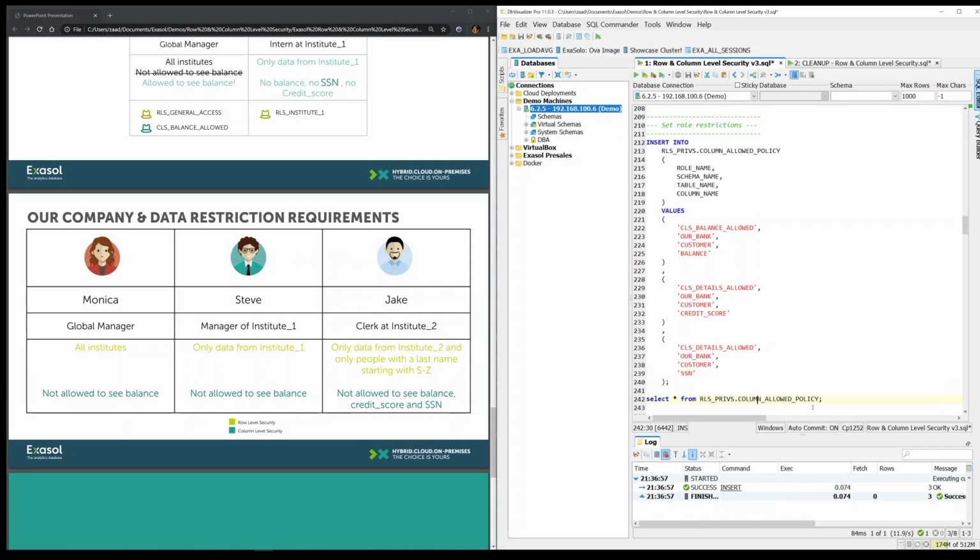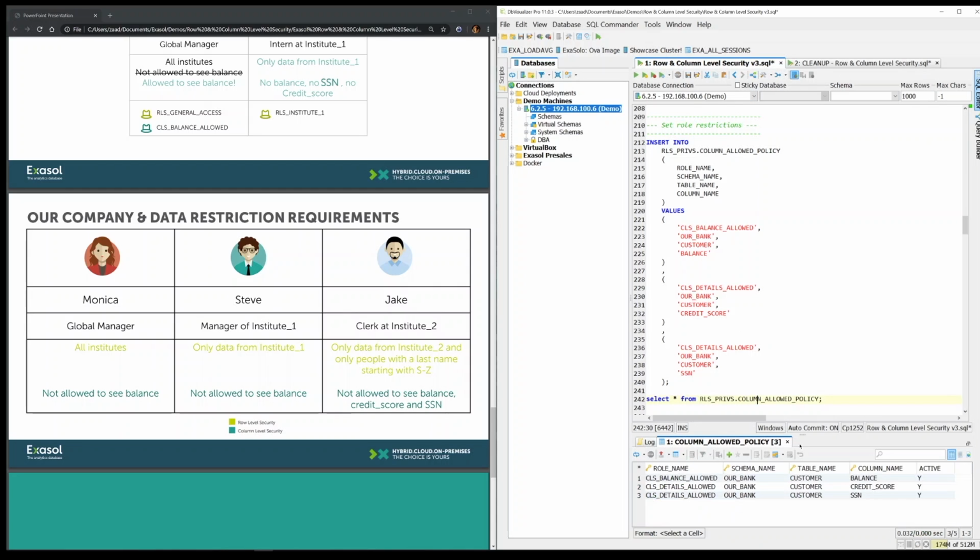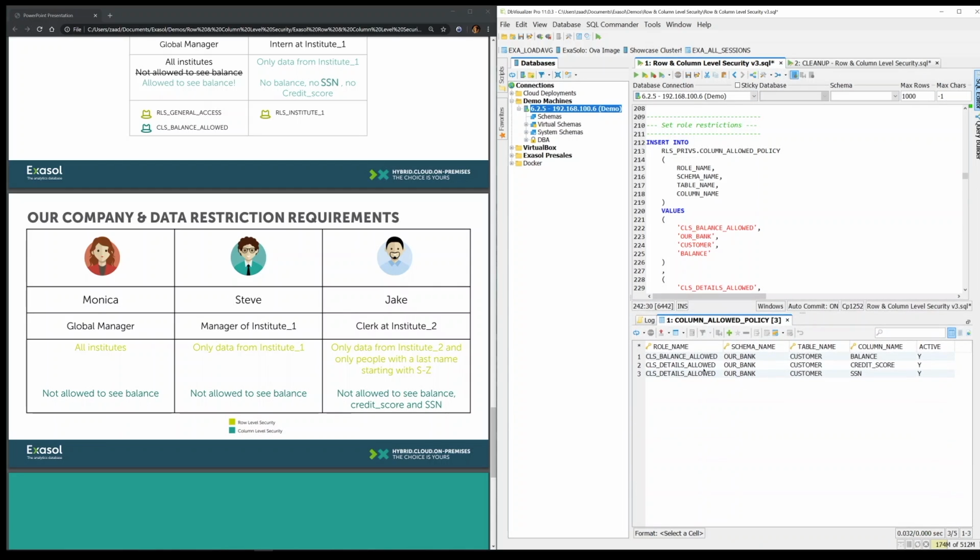And so when we go and we query this table to see what the mapping is, we can see that our role, so users with the role balance allowed, can see balance, and then any user with details allowed can see the credit score and social security number.